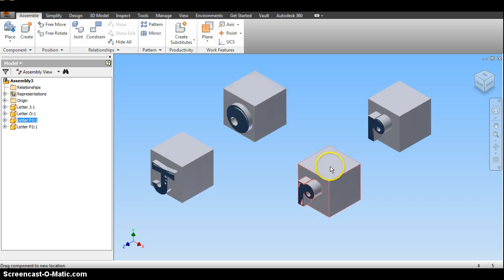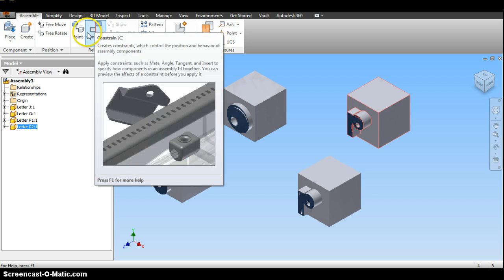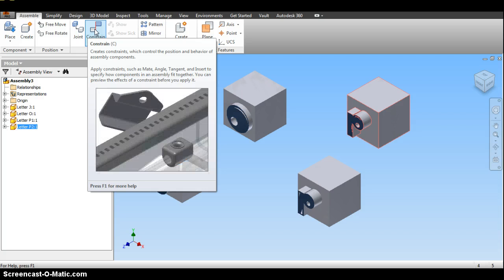Each of them I can move around. Now I have to connect them. This is done with a command called constrain. It is on your toolbar, almost in the middle. This is the one we'll use most often as we connect things.